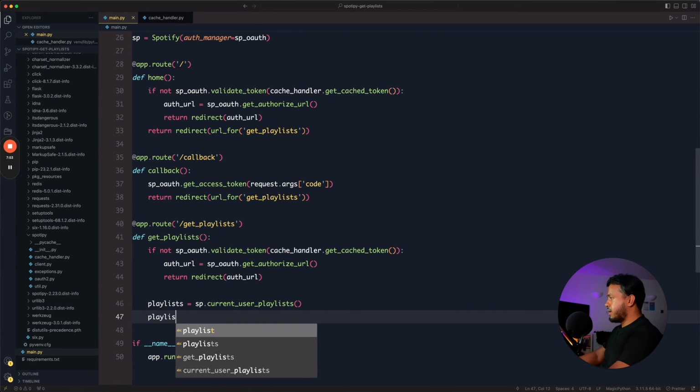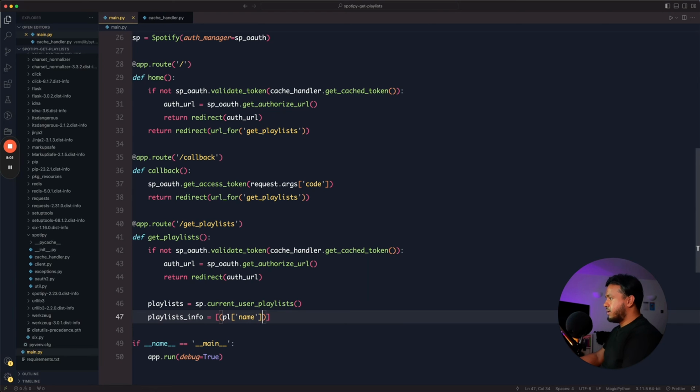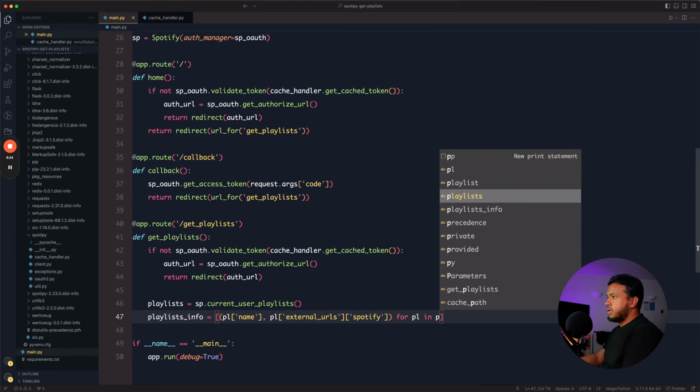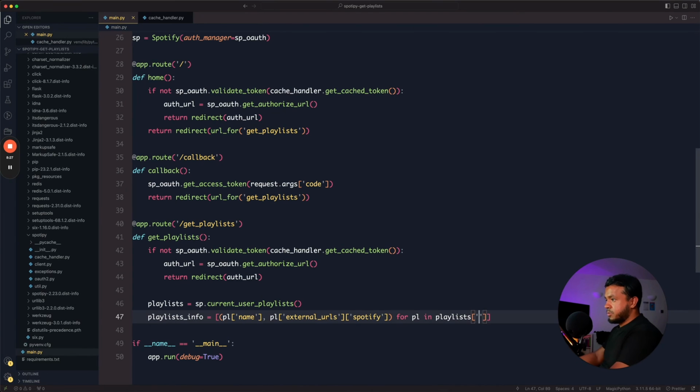So to do that, I'm going to type playlists_info, and then we'll set that equal to a list comprehension. And this list comprehension is going to be pl, which is shorthand for playlist, name. And then what I'll do is I'll get pl. What else should we get? We'll get the external URLs, and then we'll get spotify URL, and then we'll do for pl in playlists, and then items, because all the playlists are in the items key in this response. So that's going to get all the playlist info.